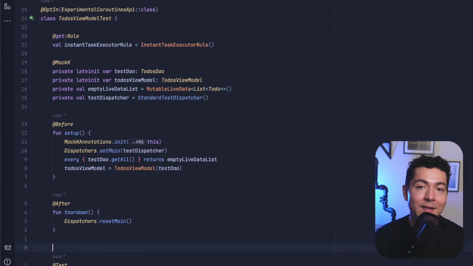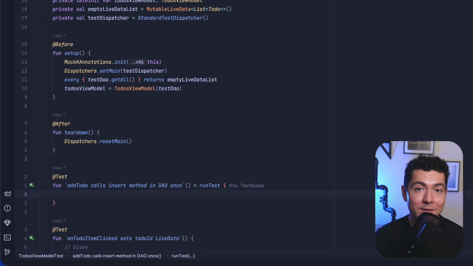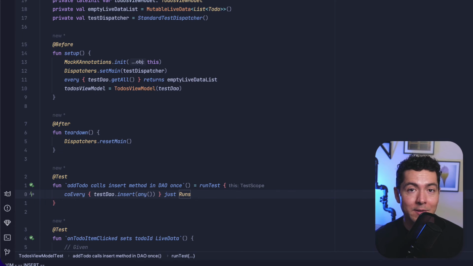Here, we want to validate that the DAO.insert function gets called only once. This is going to make sure that our addToDo method is working as expected. So our test is going to first declare what our expected behavior is. We're going to use this coEvery function from our MockK library to declare that every time we call DAO.insert and we pass it any type of object, this method just runs.